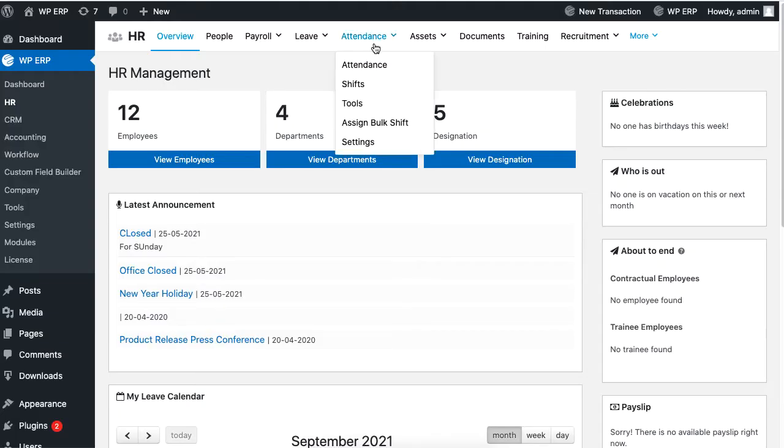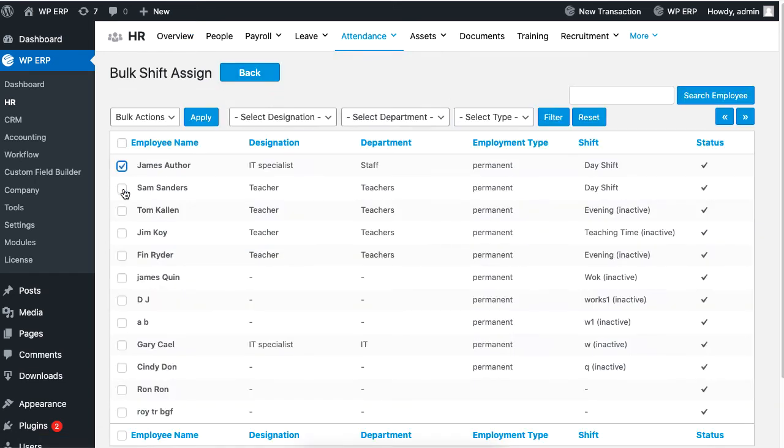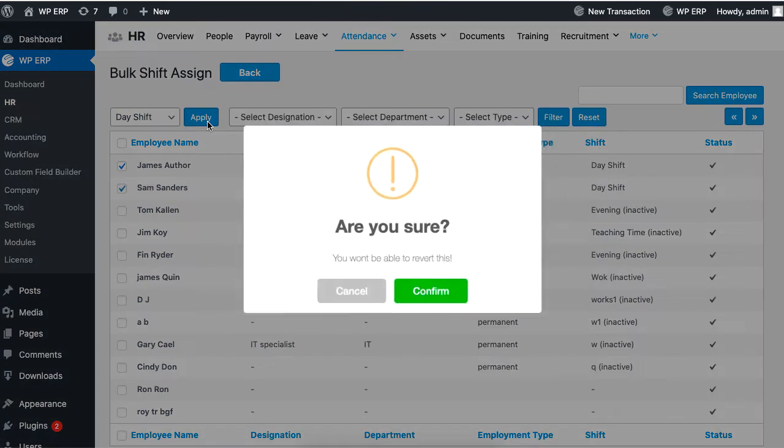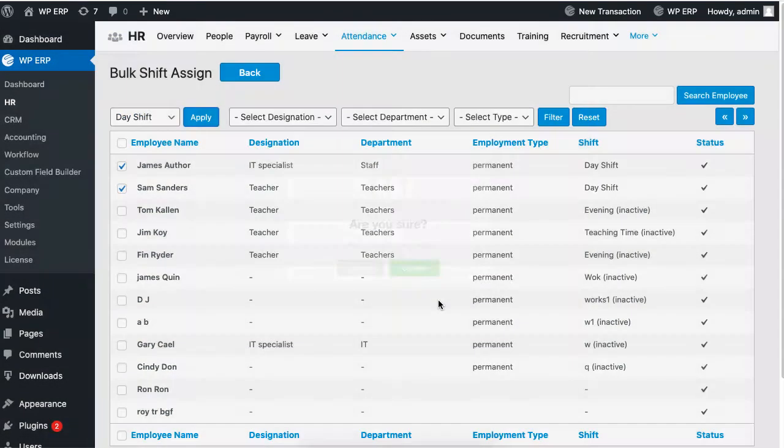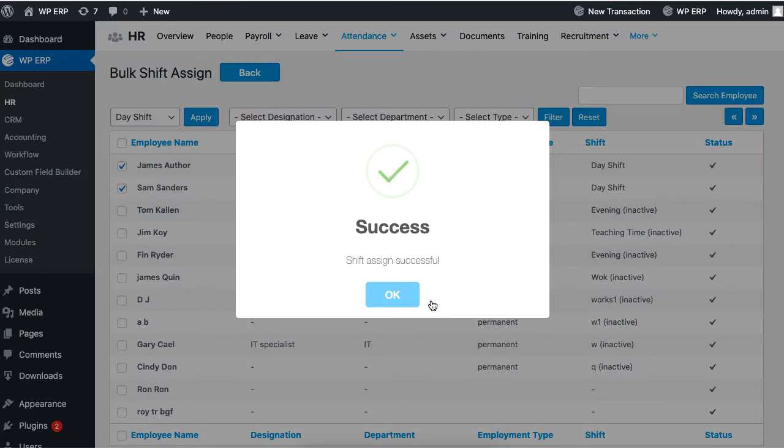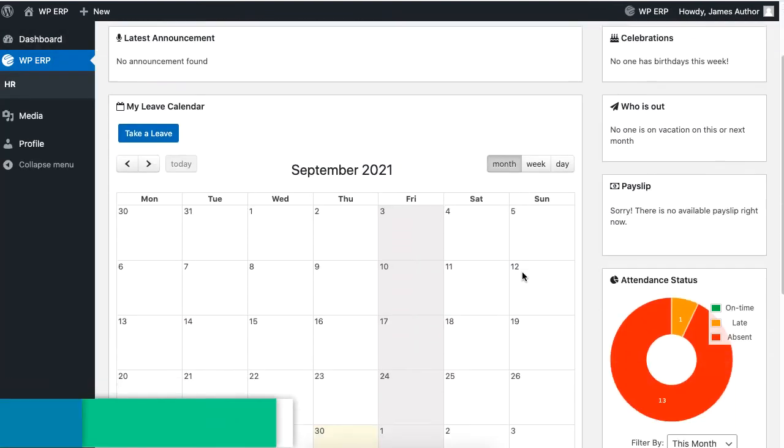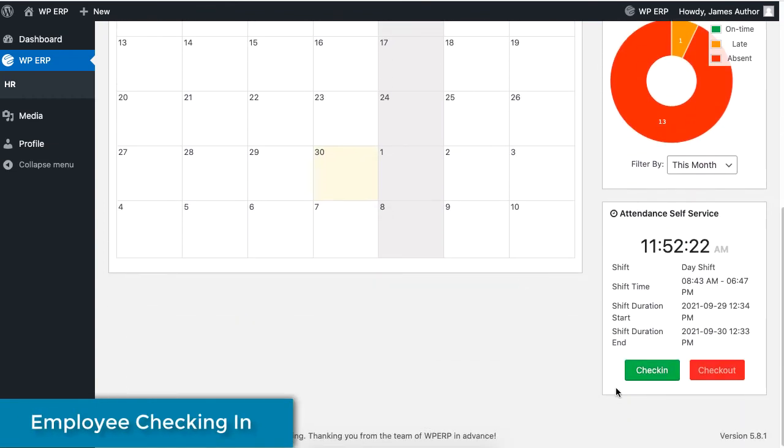So under attendance, go to assign bulk shift. Then select the number of employees and select a shift name. Then hit the apply button to confirm. Now your employees will be able to check in or out as shown in this example.